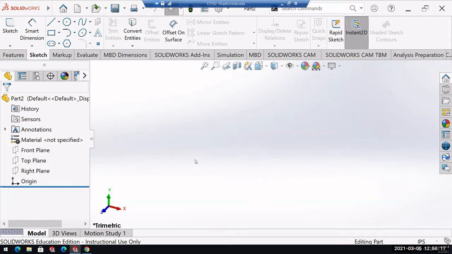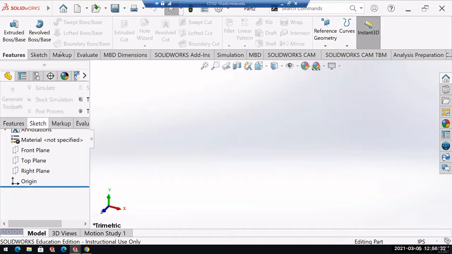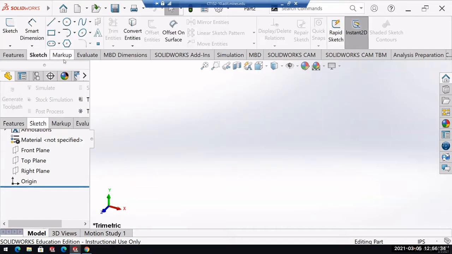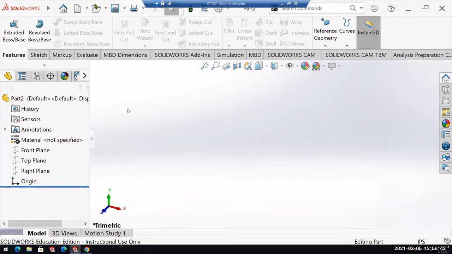This is your workspace. I also kind of call it white space. Like if you're selected on too many things, I might say, oh, click in the white space. And so just click somewhere over here. And then you have your various tabs. For basic stuff, we're just going to look at our sketch tab and our features tab.